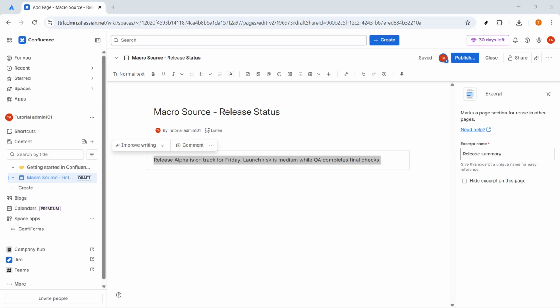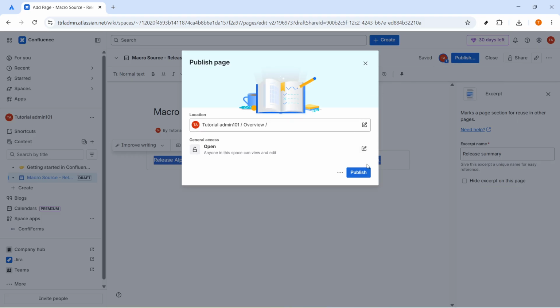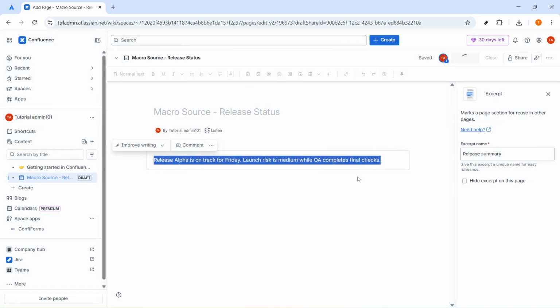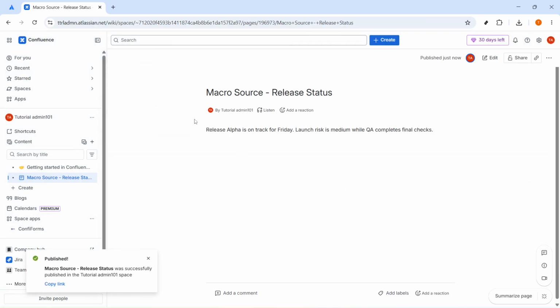Once your text is in place, it's time to publish the source page. Look in the top right corner of the editor and click Publish. A small Publish window will appear. Inside that window, click the Publish button to confirm. Take a moment to verify that the published page title reads macro source-release status.